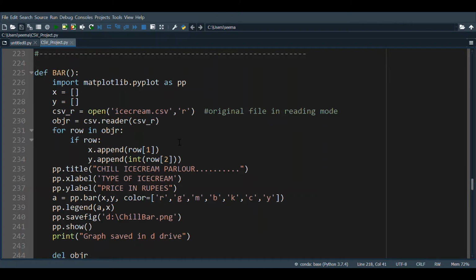For that x and y axis I am using two lists over here, and the library which is required for plotting a graph is matplotlib.pyplot. I have created an object of it here. pp is the object I have used, which I will be using in this code.